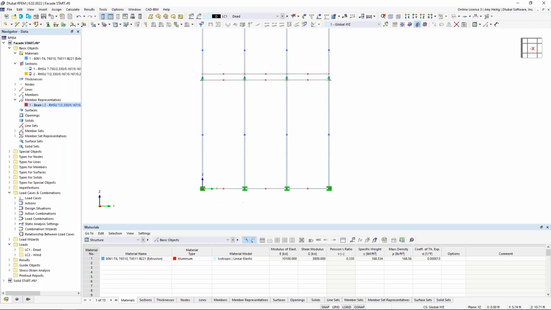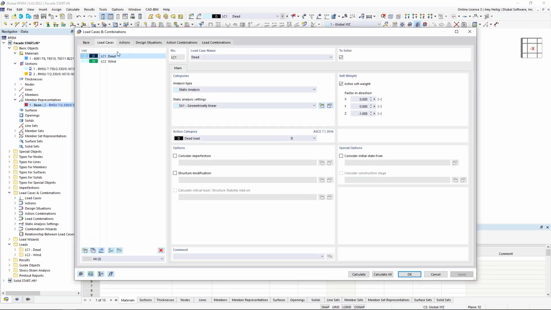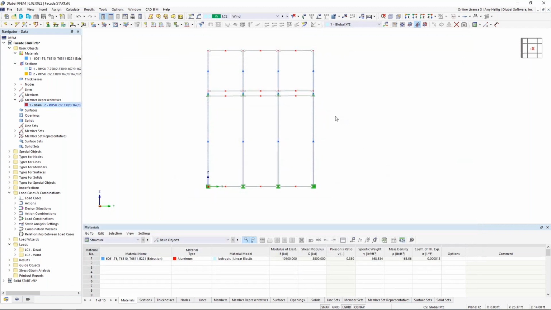So now moving on to the loads. I have created two basic load cases for our facade wall here, just a basic dead load. Notice self-weight is active, and I've also created a wind load case. So once those load cases are created within this dialog box, we would actually apply the loads to the structure. And again, for the sake of time, I went ahead and did that.